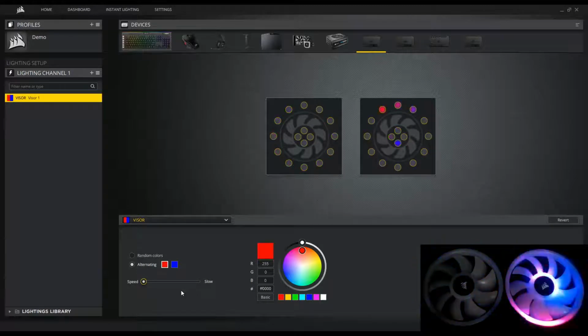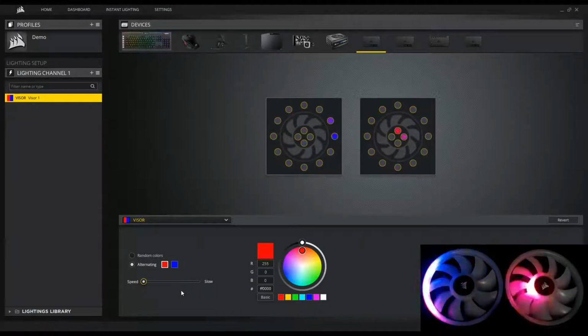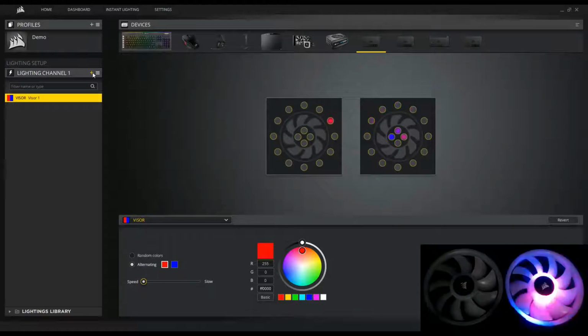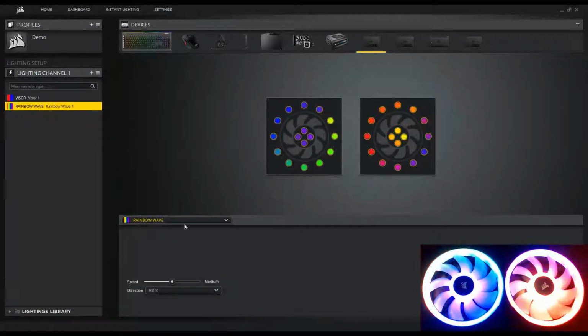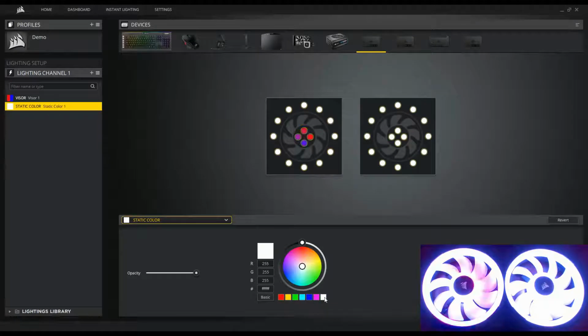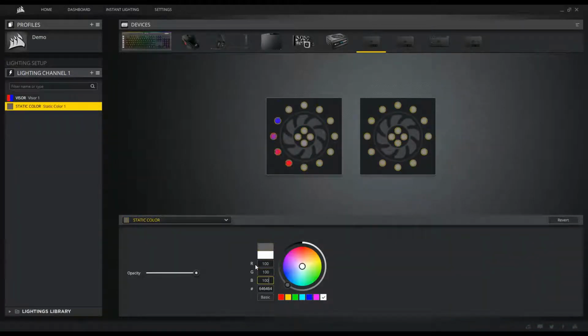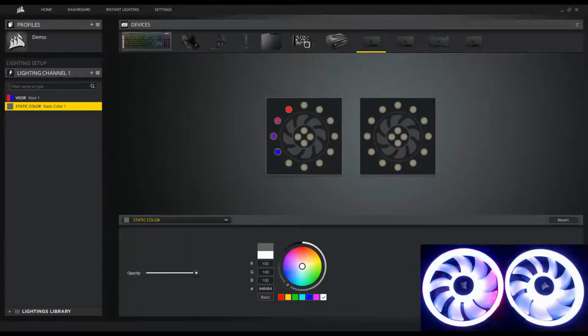So the visor effect alternates between red and blue, kind of goes back and forth and switches between the different lights. And I have it applied to all the fans. Now you'll notice that visor doesn't light up all of the LEDs at any one point in time. It only lights up some of them. So I can go ahead and add another effect in here. In this case, I'm going to do a static color, and let's make it a grayish, so it's not quite so bright. Okay. So you can see it's a lighter white now.